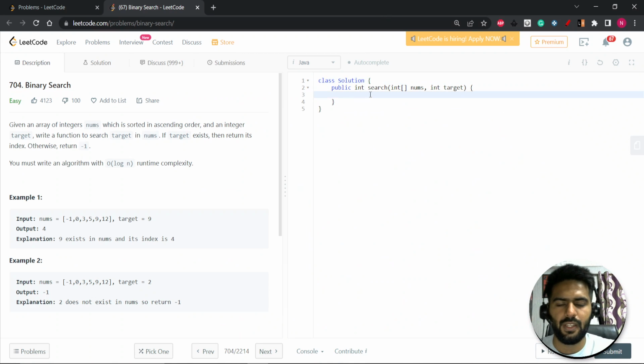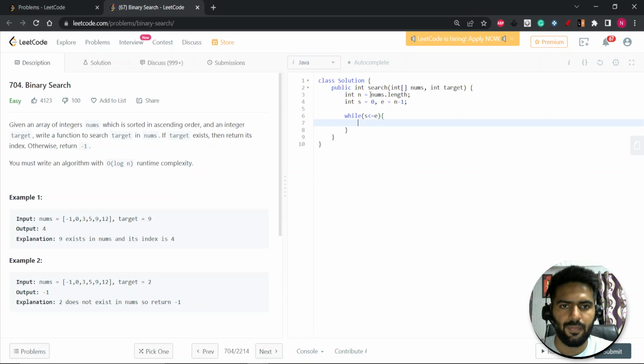We need 2 pointers, so let's take s equal to 0 and end equal to n minus 1. We'll loop from s to e. The first step is to calculate the mid, so we will update our mid formula: s + (e - s) divided by 2. Now we'll see the three conditions. If nums of mid is equal to target, we return the mid from here.